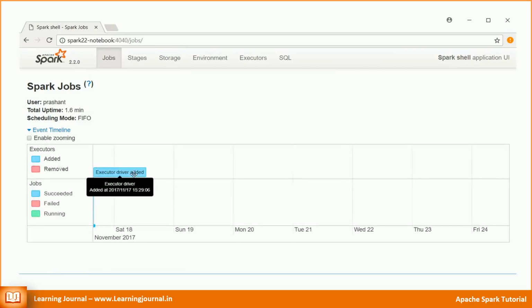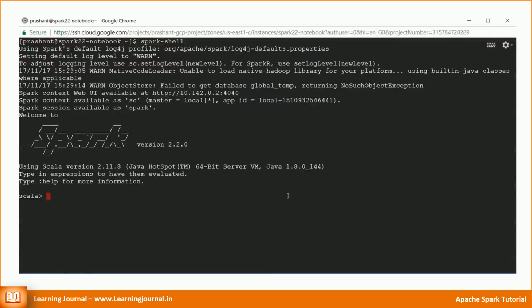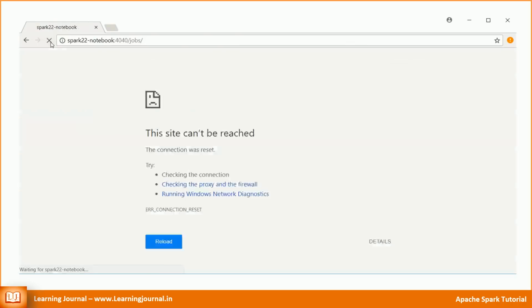It says executor driver added. That means there is only one process and it is acting as an executor and the driver both. That's what I expected about a local mode application. Everything runs inside a single JVM. I'll exit the application and refresh the Spark UI. It's gone. This UI exists only for the life of the Spark application. You can get it again from the Spark history server, but let's leave the history server for another video.